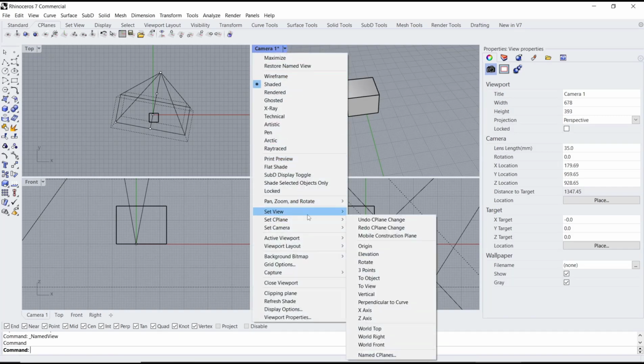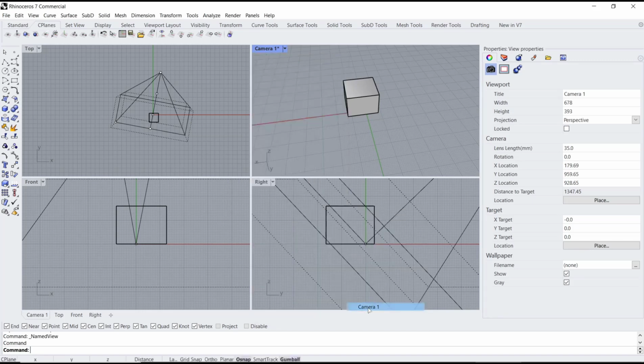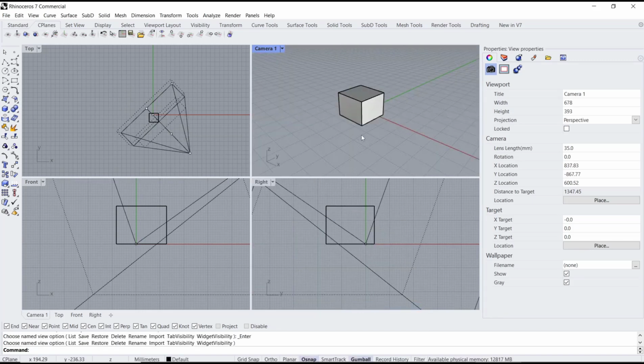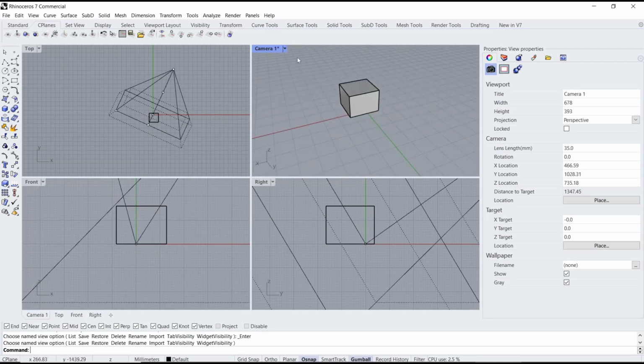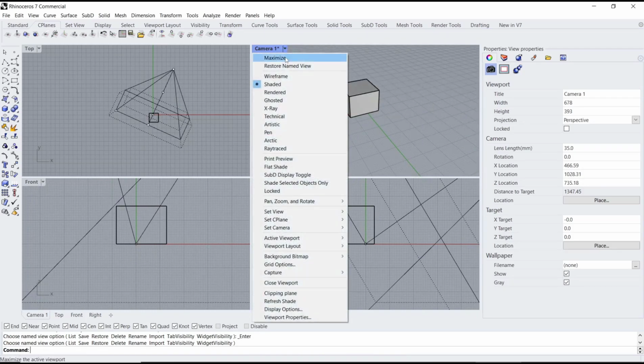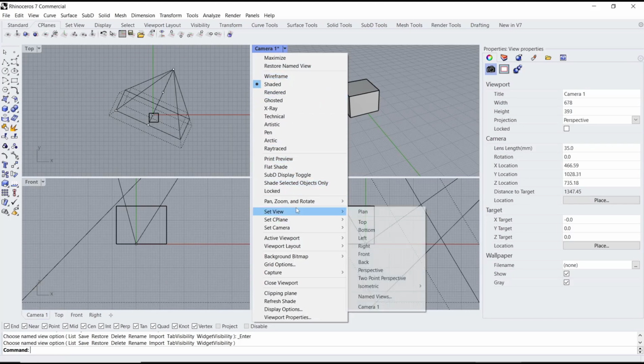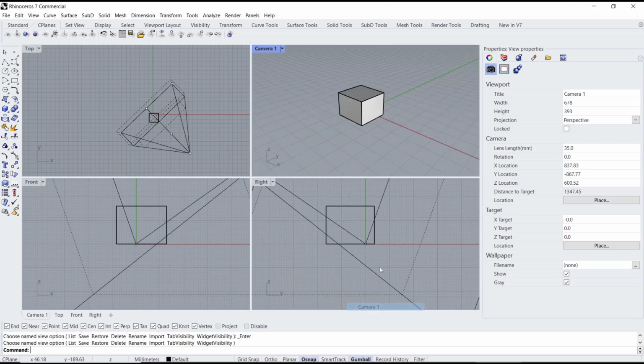Go to Set View and then click Camera 1. So it will reset the camera. You can click again. I will change it in here and you can move into this drop down menu. Go to Set View and then click on Camera 1.